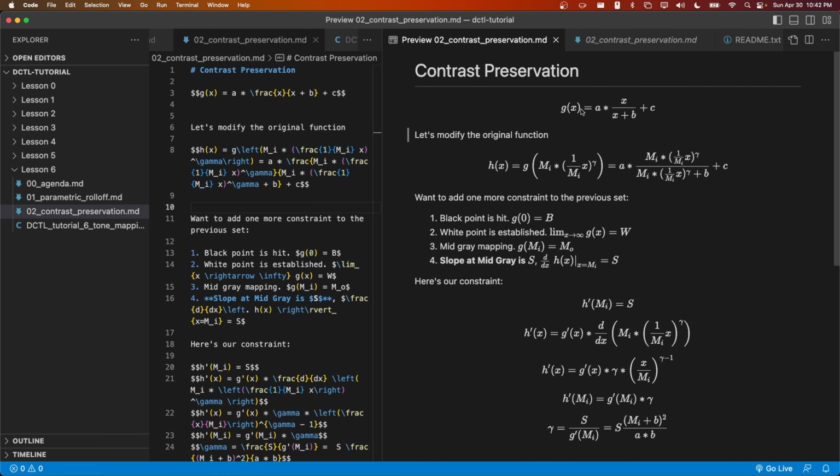I've gone ahead and actually augmented g of x, our tone mapping curve, to be h of x. H of x is simply g, except I feed in a different value for x. The way this works is I'm going to scale x by the reciprocal of the mid-gray value. That way, mid-gray is mapped to 1.0. And then I'll raise this quantity to a power called gamma.